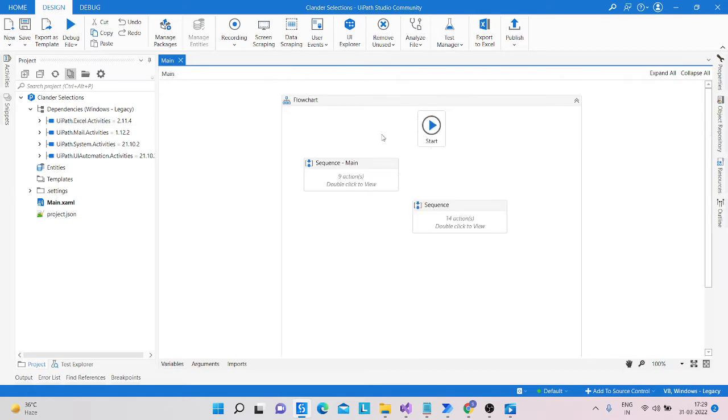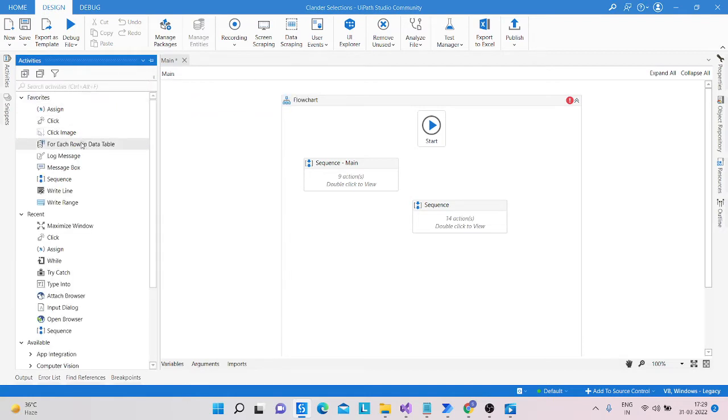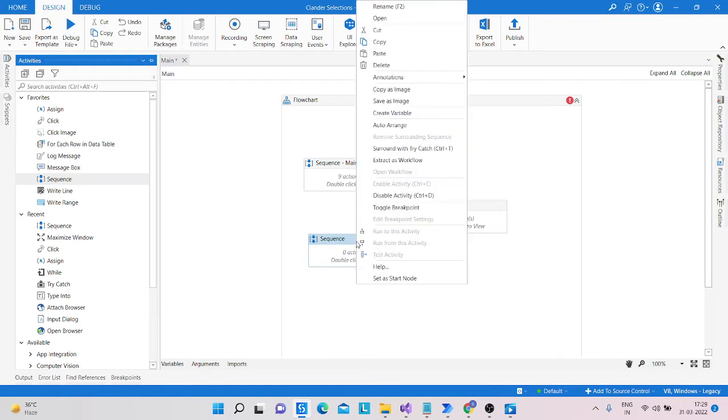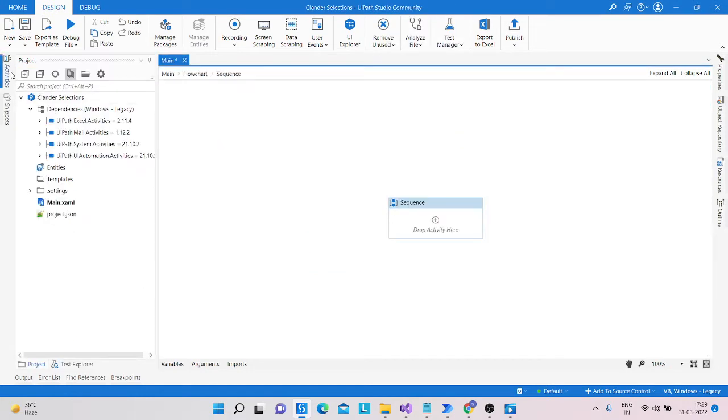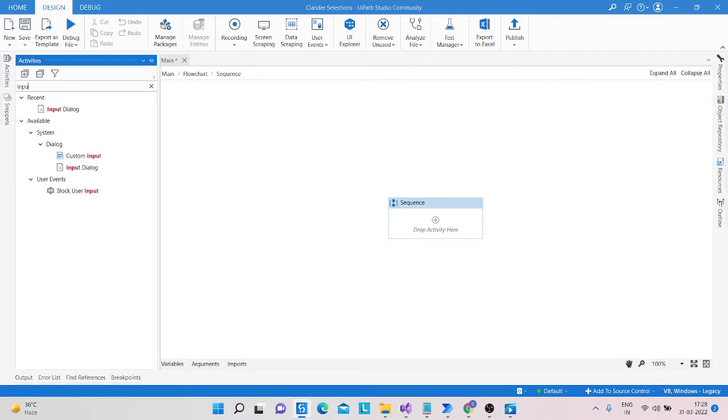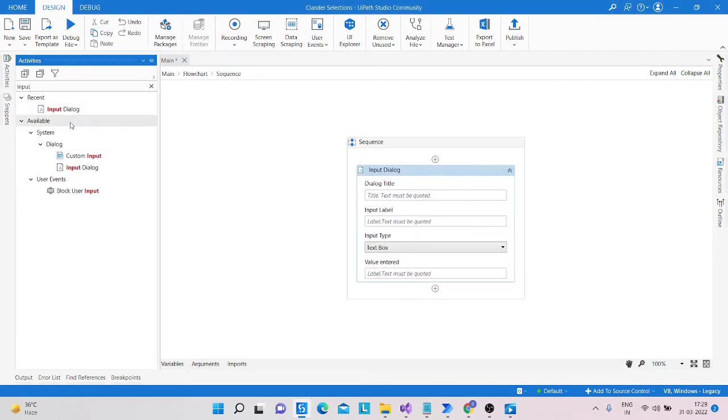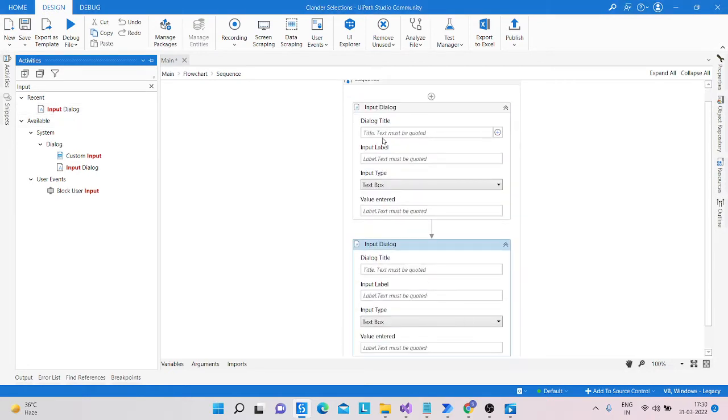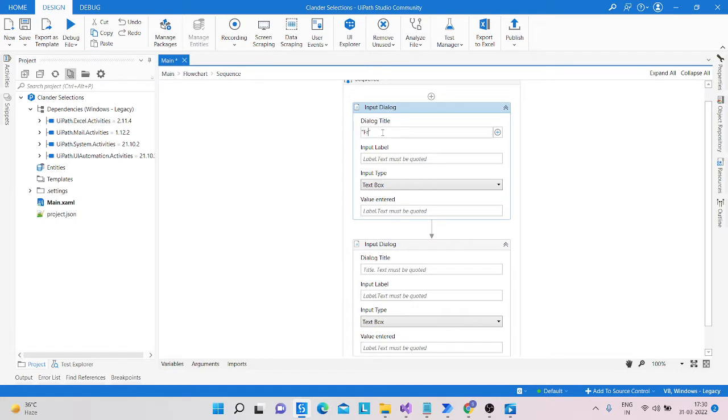Firstly, we take a sequence. For this process, we take two input dialog activities, first for the from date and second for the to date. The title is from date, and the message is enter a from date, and we store this variable in from date.